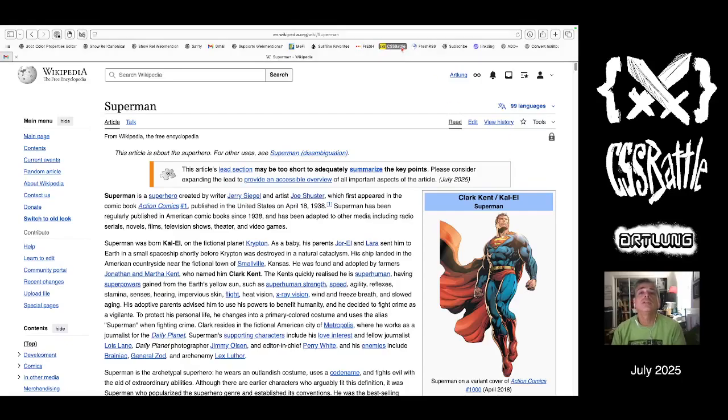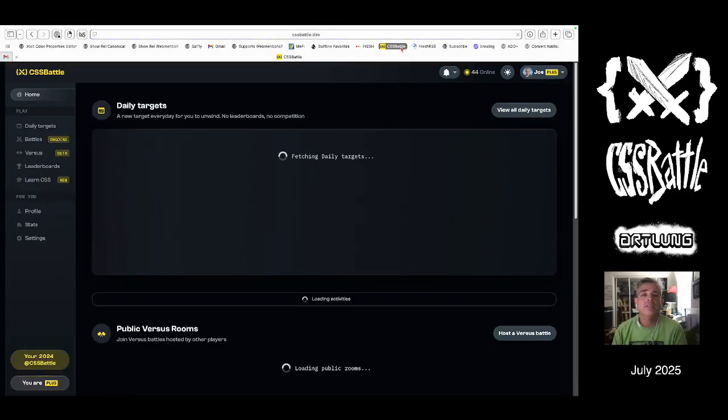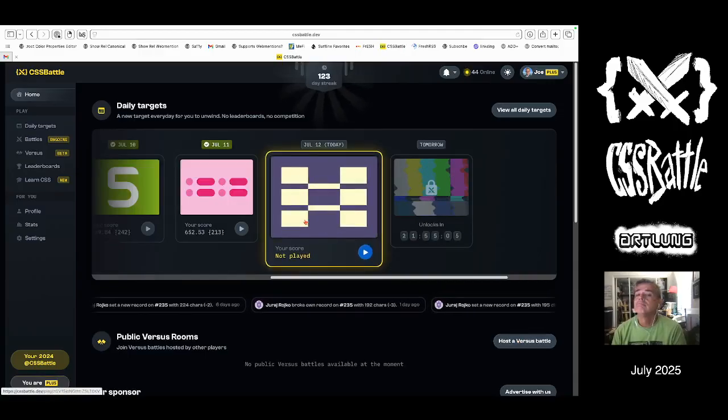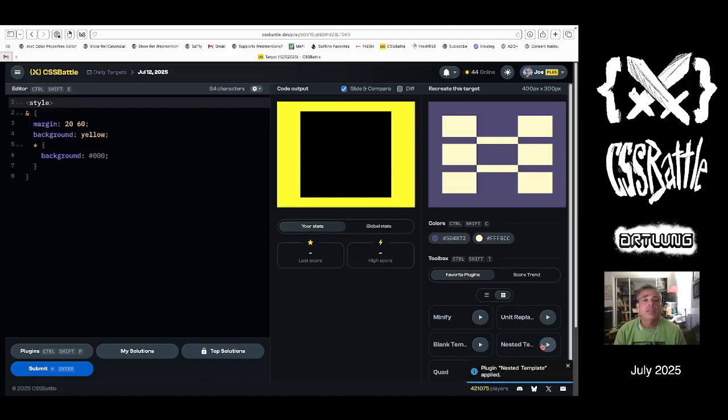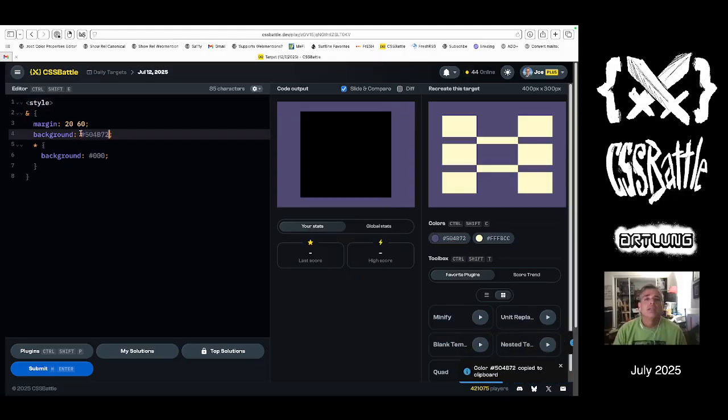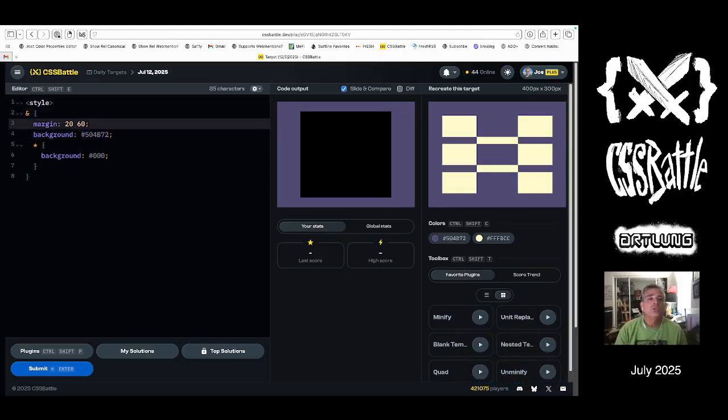Hey folks, let's do the daily target on CSSBattle.dev. Intriguing shapes, highly regular shapes. I think this is the nested template, and a reminder, the nested template is using the HTML element that's there by default and the body element to create these shapes.